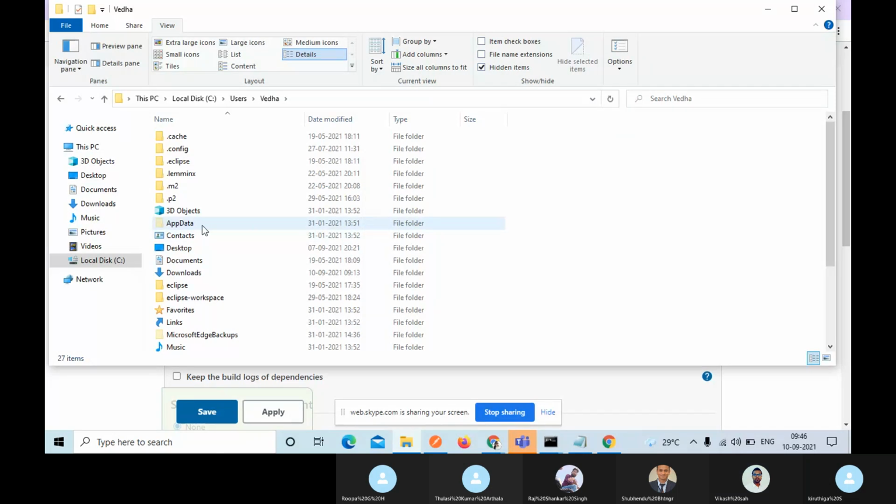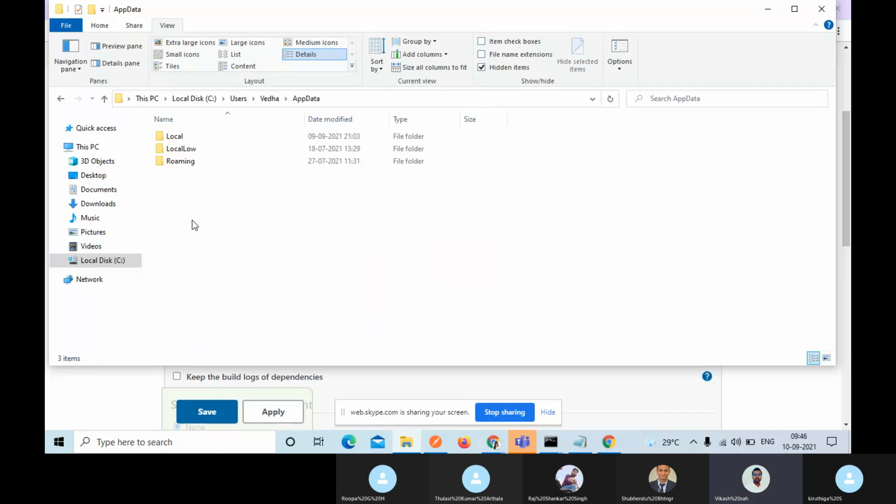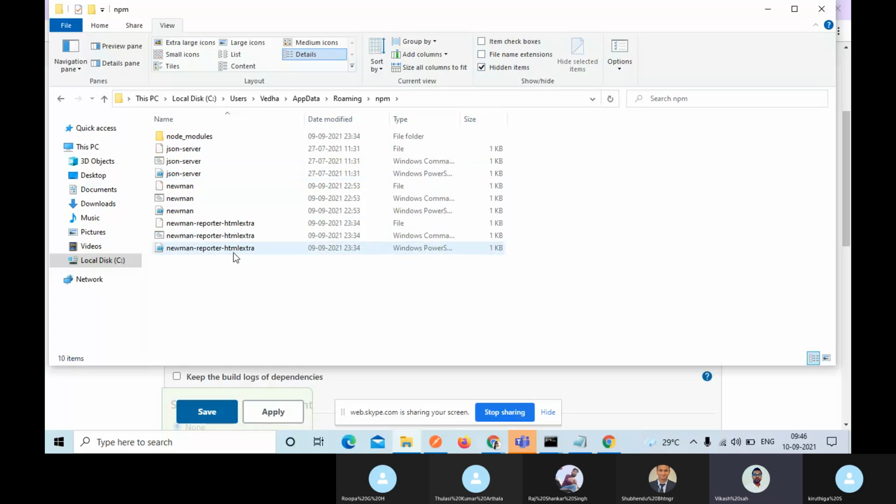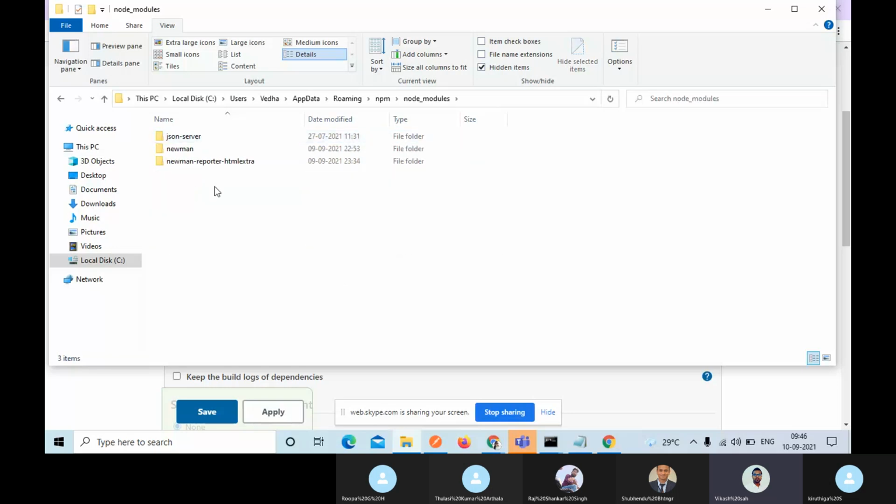Okay, you can go in here, and then roaming. Go inside the roaming, and then you have to go inside the npm. We are running the things using the npm. Go to the npm, node module, and here you can see html extra, Newman get created, right? JSON server is created, the command which we have run. So here the folder and the template get created.